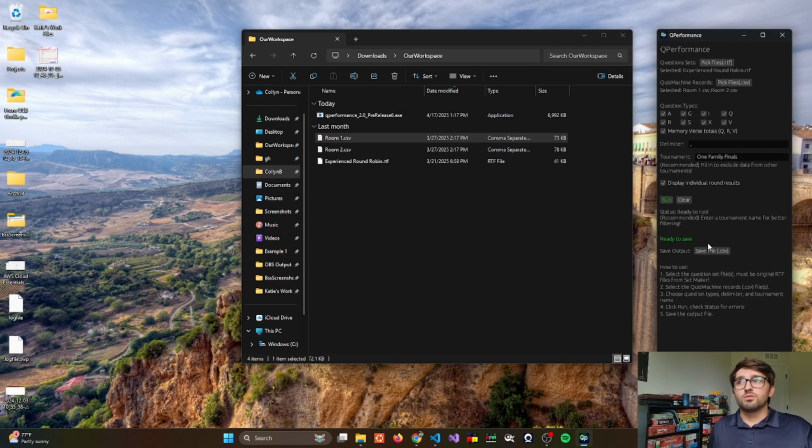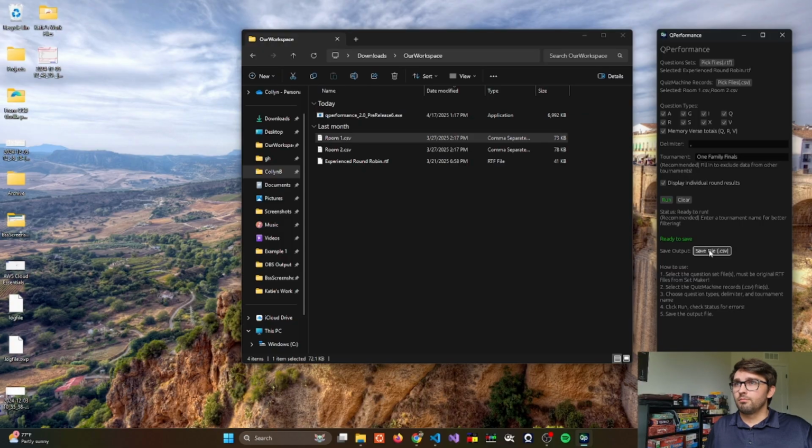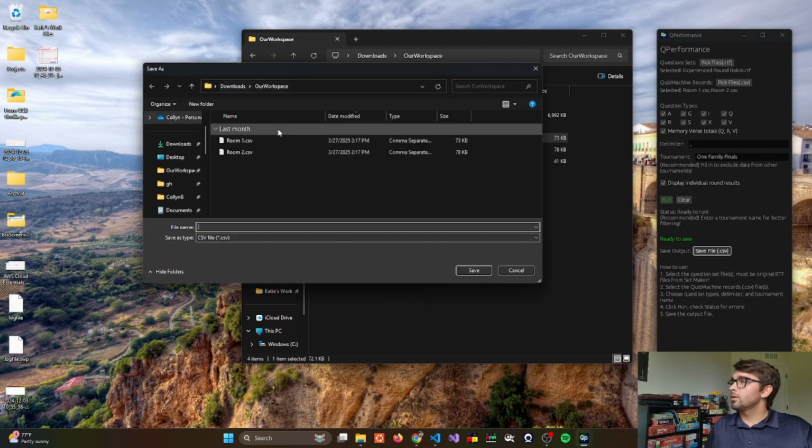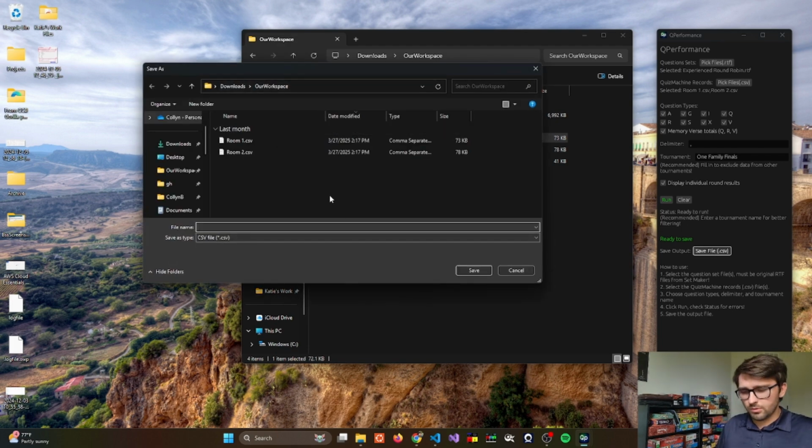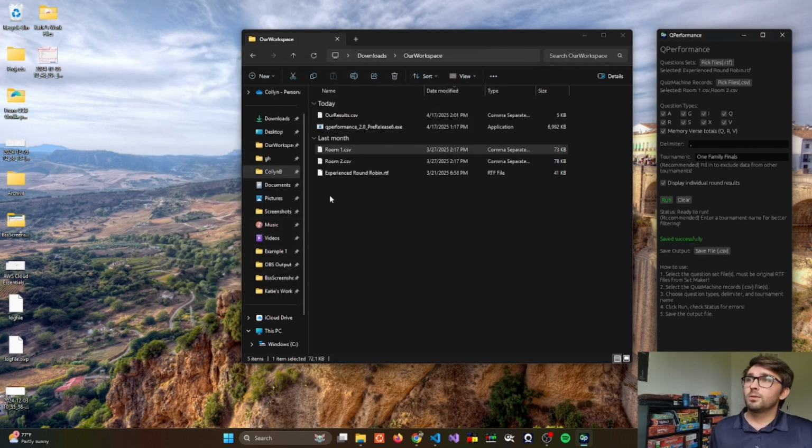And we get the message ready to save, and there's no other error messages, so that means that everything checked out, everything is good. And now all that we have to do is select a location and a file name for our CSV results. So we're going to put in that same folder location. We're going to call it results.csv. You don't have to put the .csv. I kind of just do that out of habit. And when I press enter there, you can see the message in QPerformance that says saved successfully. And we can see in our folder that our results file was generated.